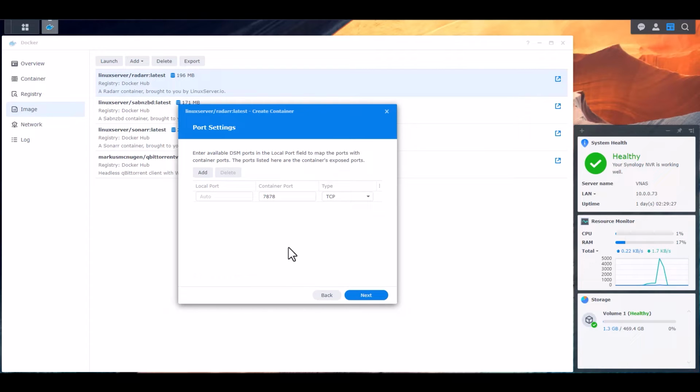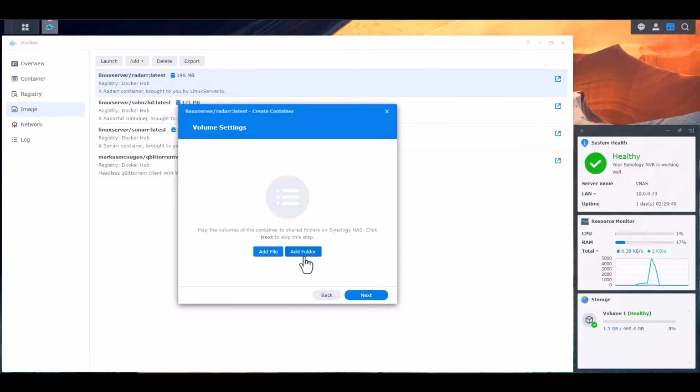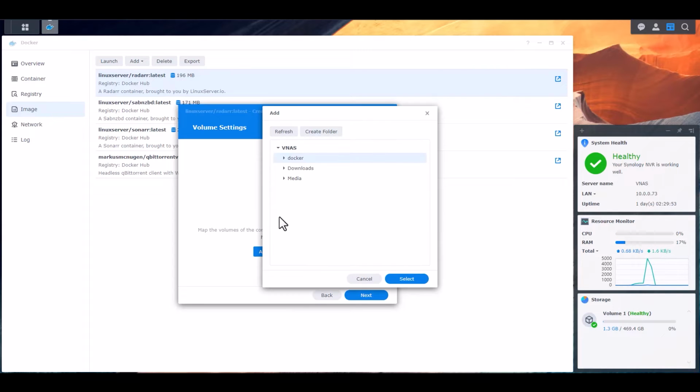The next thing that we have to do is specify a port. The container is going to be listening on port 7878, so we're going to switch that to port 8083 in our host, because we've already used 8080, 8081, and 8082. So we're going to listen on 8083 in our host. We click next, and then we add the folders that are necessary for our container.